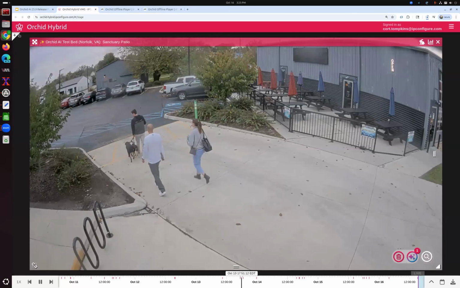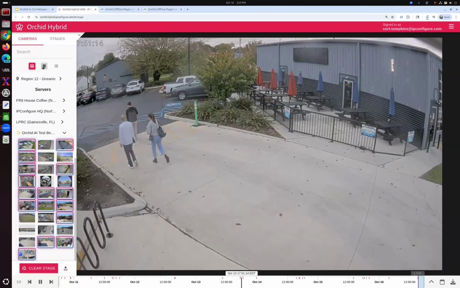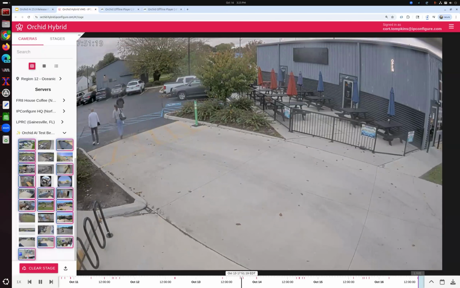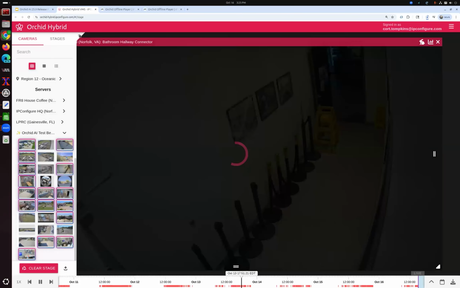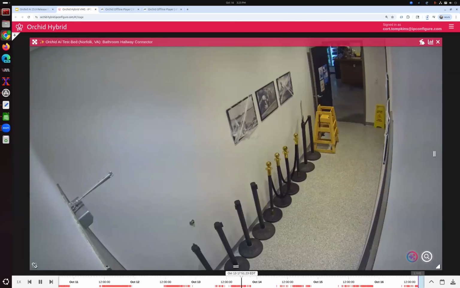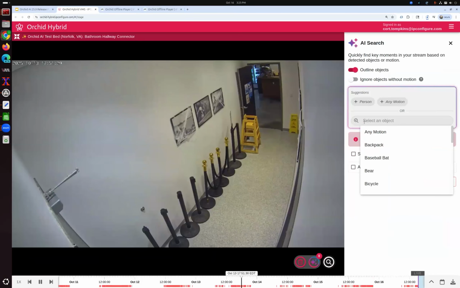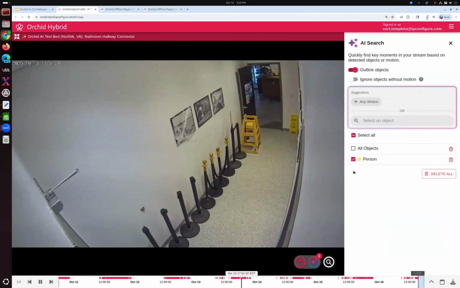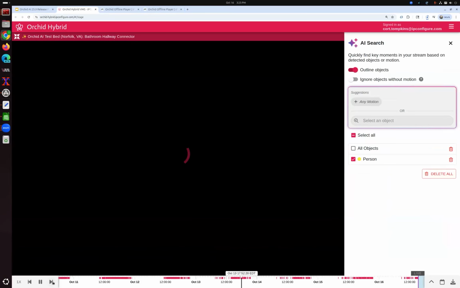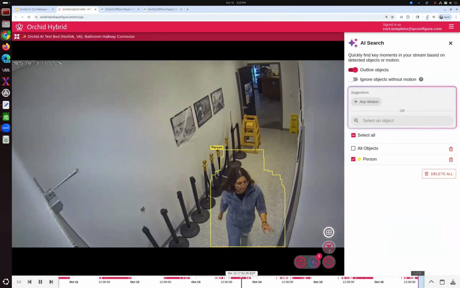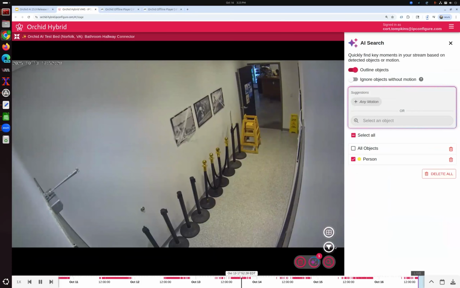All right, let's look at a couple of other use cases. So again, I'm looking at these cameras here where I have Orchid AI enabled. Here is a little hallway between our headquarters building and a business on our campus. So let's say I am interested in just searching for people who have come through this hallway. I can do that. I'm filtering for these motion events. You notice I've got some people back here walking inside that other area. Maybe I'm not interested in that. I only want to see people walking through this hallway.